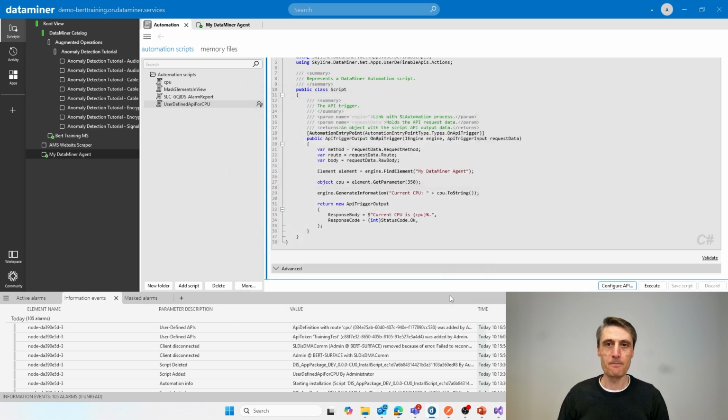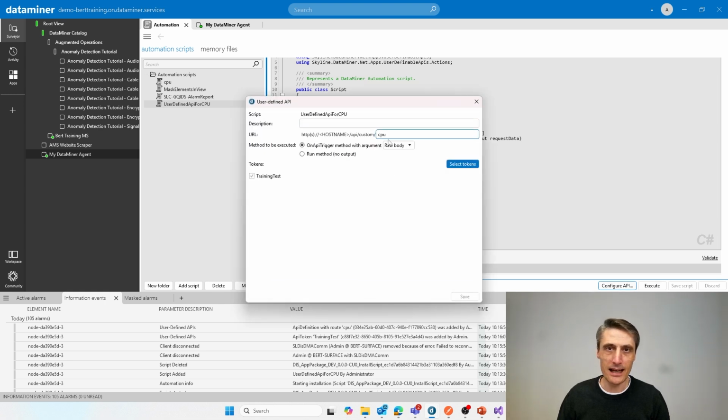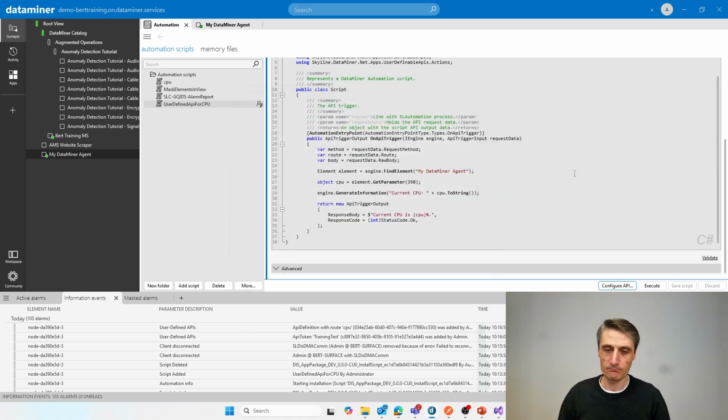So create, and you will see there is now an icon next to it. I can click again, configure API, and I can see it's configured on the CPU, and I can see the tokens that are available there. Okay, but now I want to check it out. How can I check it out? Well, there are two ways.